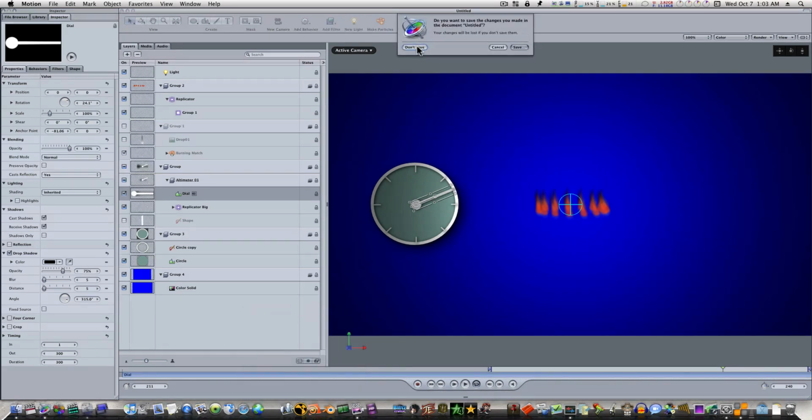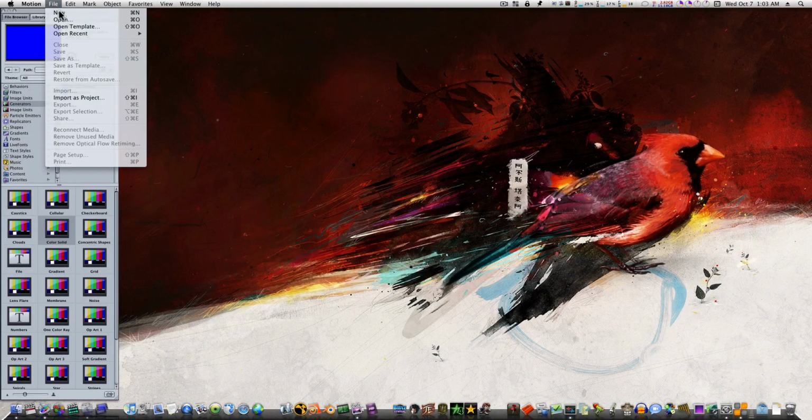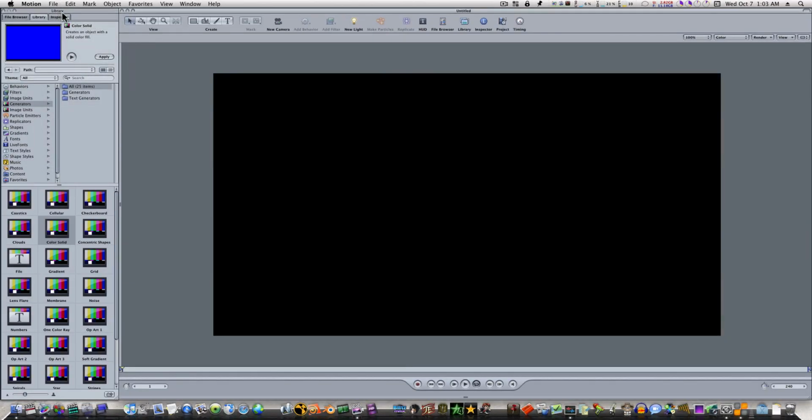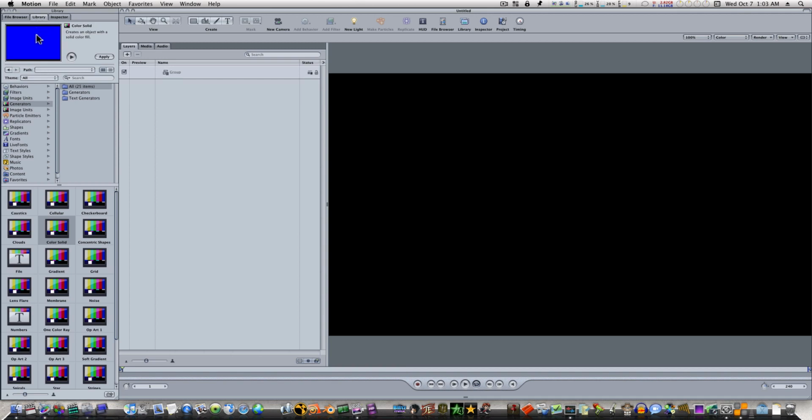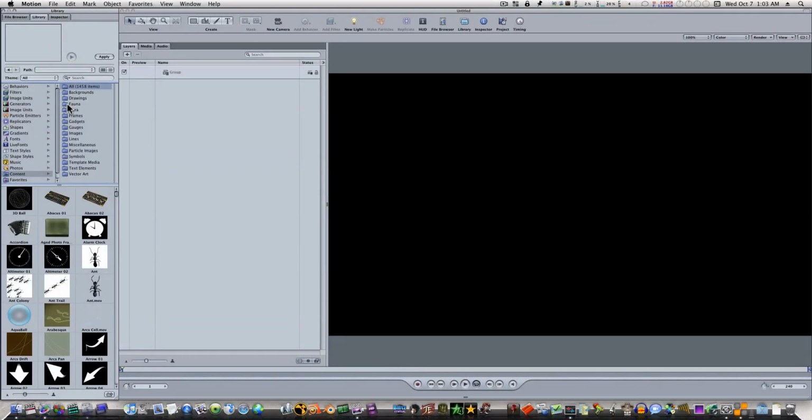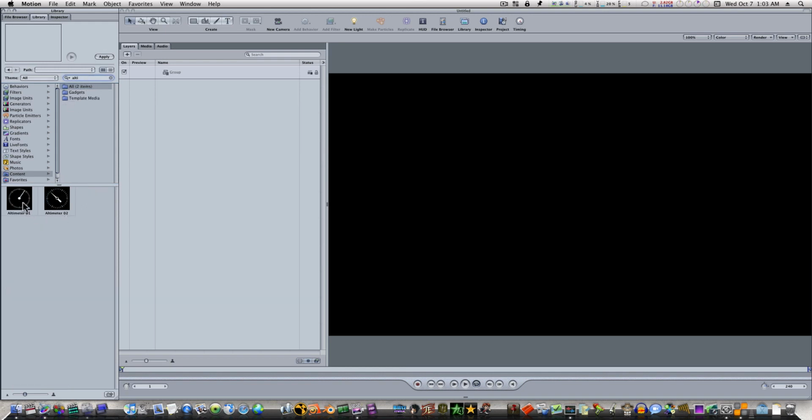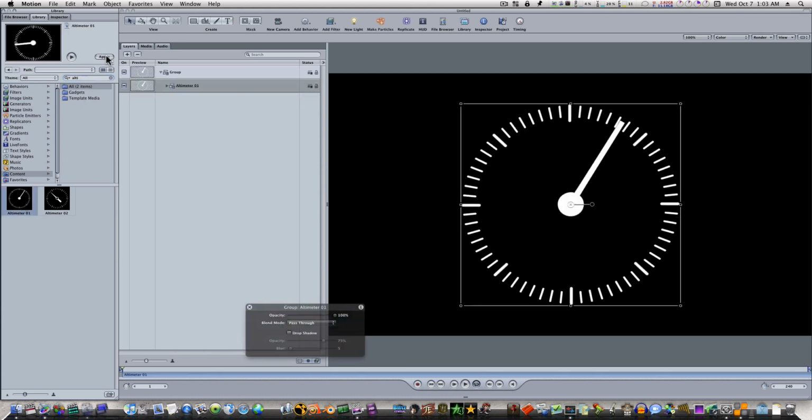Let's close this. Let's get a new one, and we will start from scratch. First thing I'm going to do is go to my library, go to my content, and search for altimeter. So I'm going to start typing altimeter, and there it is. I'm going to select it and hit apply.